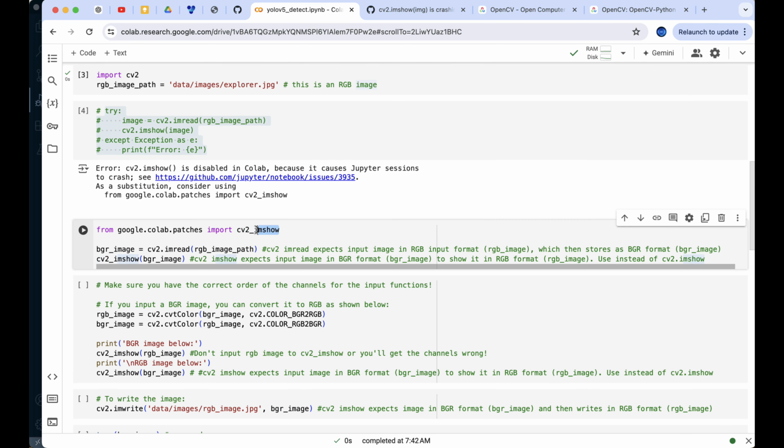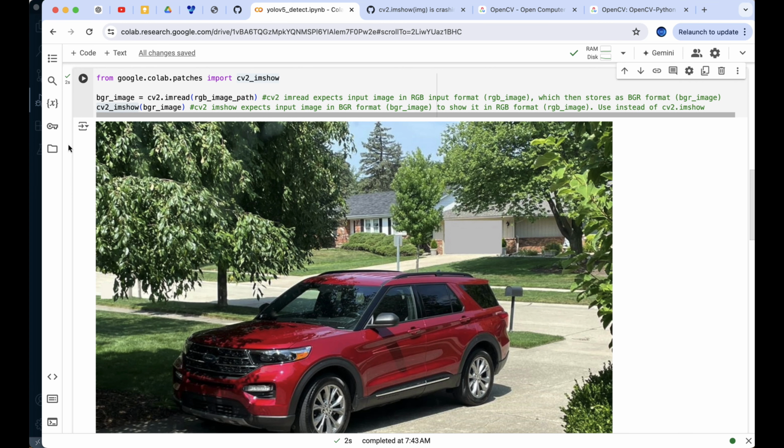And then here, we're doing that import, and we're feeding the path for that image. We're using cv2.imread, and we're using this function so we can actually display it here. And this is the image that we're going to be using for our YOLOv5 prediction.